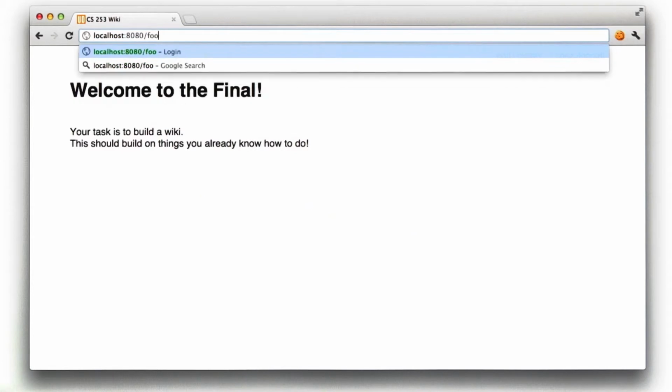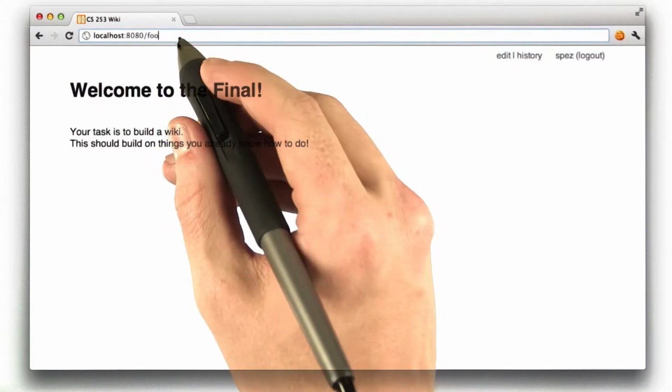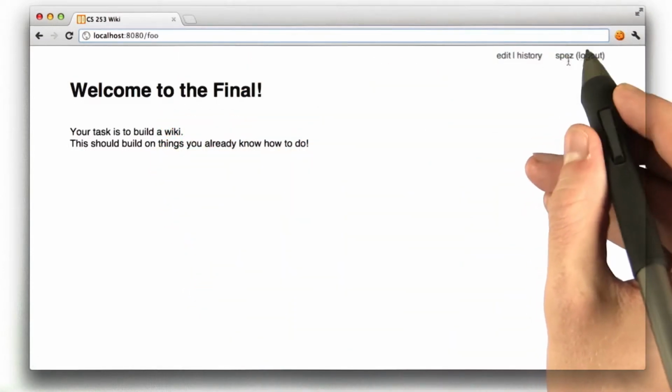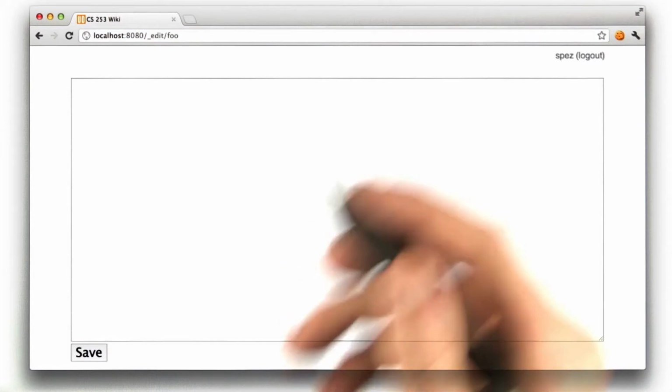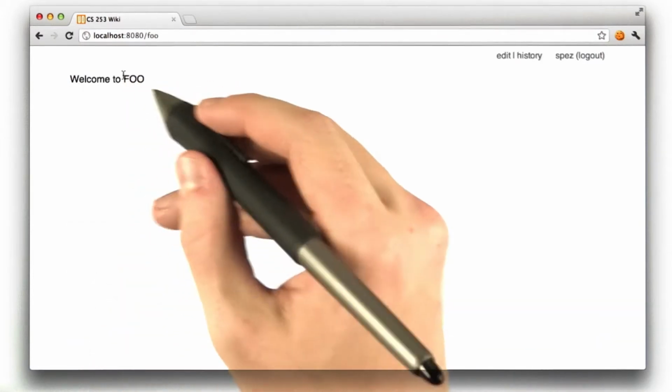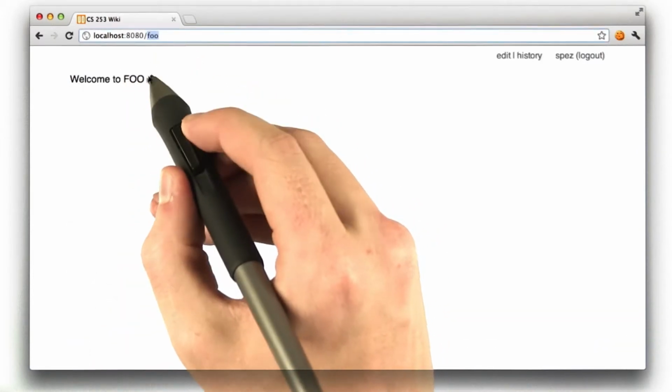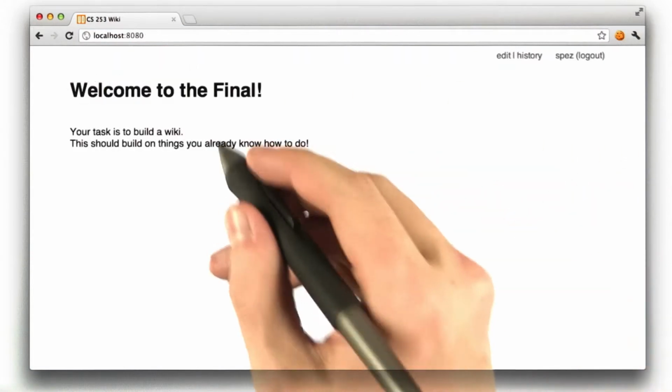If you try to visit an edit page when you're not logged in, it should redirect you to the login page. Okay, so I go to a page that doesn't exist, foo. Now I'm logged in. We can see I put the username in the upper right here. And we get an edit page. And if we save this page, you can see we can now go to /foo and we can see this content. Go back to our front page, all is well.